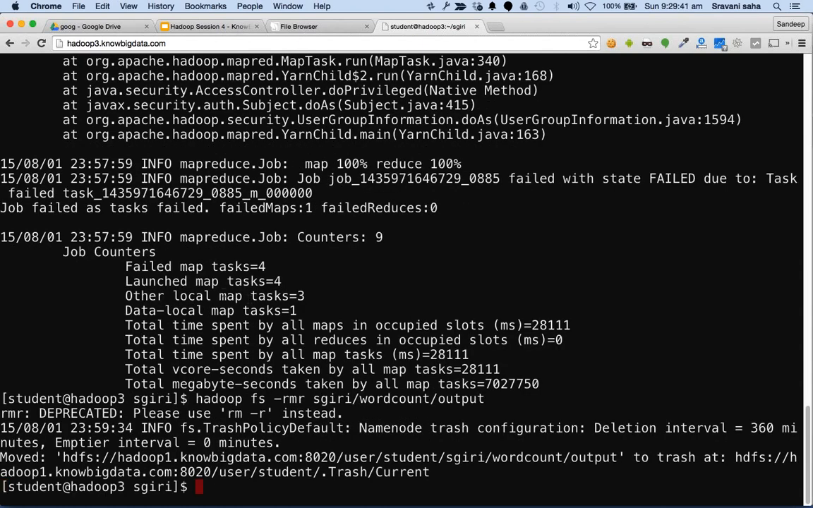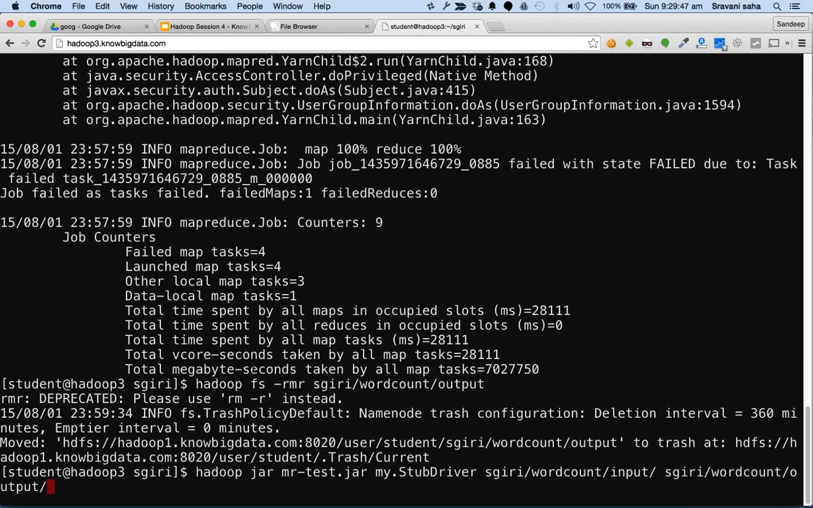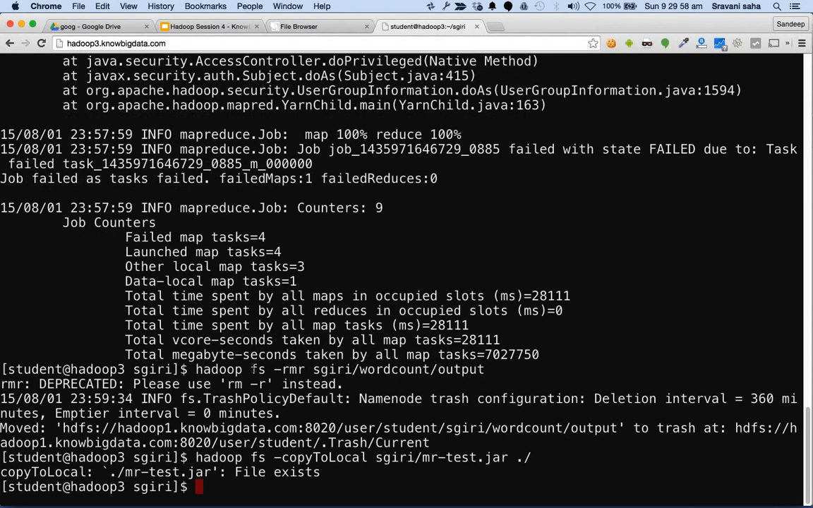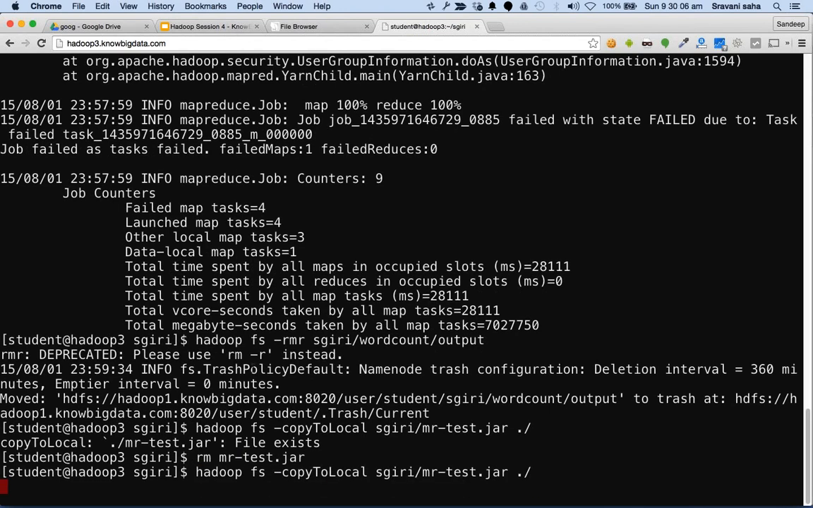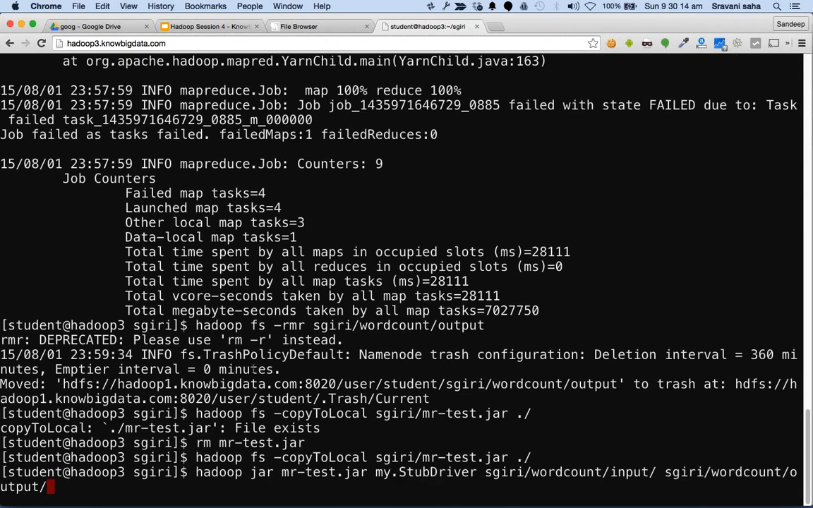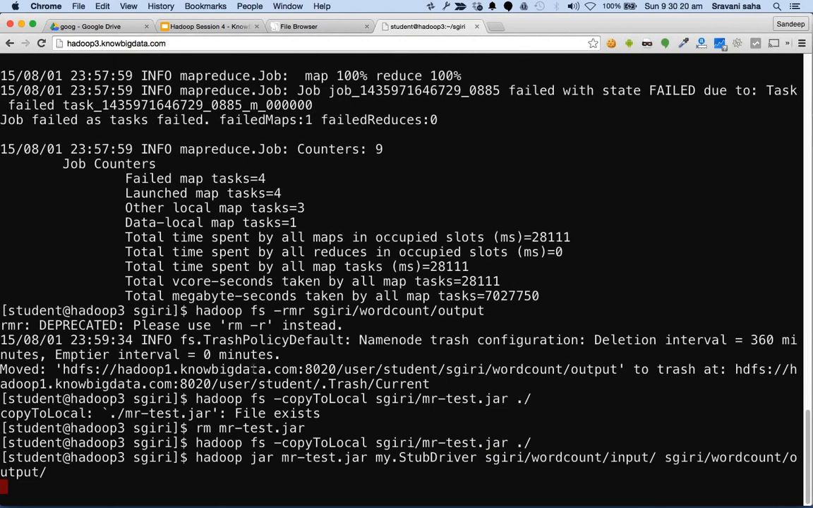So all of the tasks have failed. It says map tasks have failed: launched were 4, failed 4. Let me just copy this file. I'm downloading the file from HDFS to local. It's a two-step process. Next, I'm launching my MapReduce again.